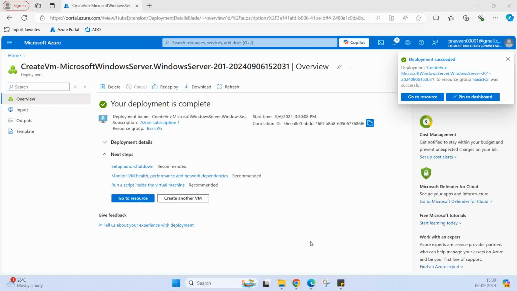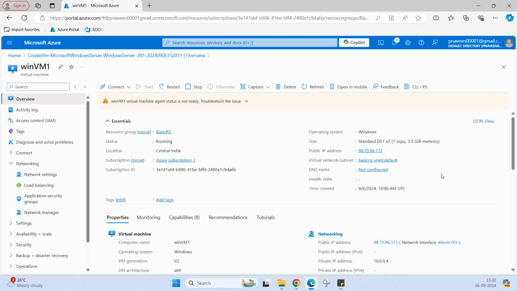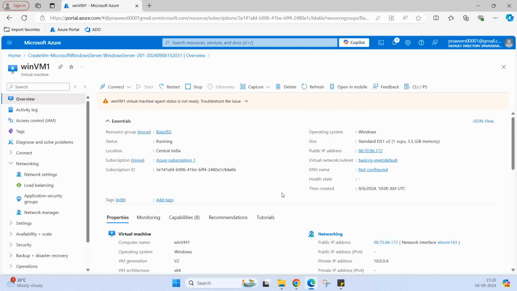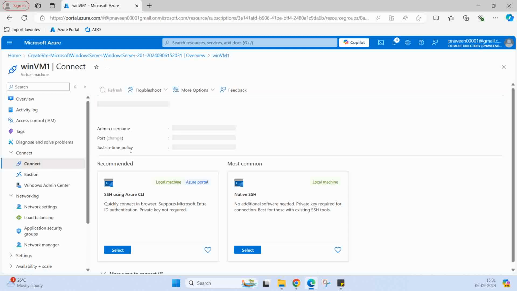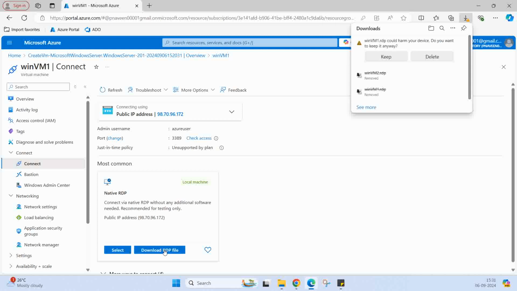So our virtual machine is already created now. Go to resource. If you can see, this virtual machine is already up and running, and this is the public IP of this virtual machine. Now, how to connect to this virtual machine? Go to connect, click on connect, and you can download RDP file. Click on download RDP file.